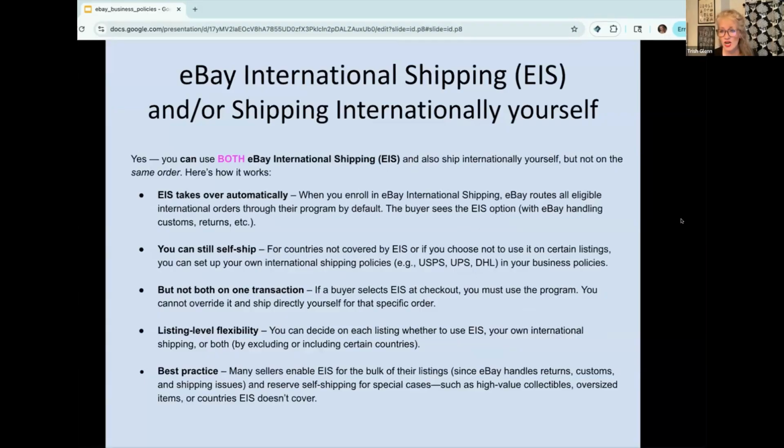EIS. If you are not in EIS, get yourself in it. It is absolutely a great program. Now, that doesn't mean that you can offer shipping outside of it, but EIS has a lot of great things. And so you can use both eBay International Shipping and ship internationally yourself through Pirate Ship or VQ or even through eBay, whatever you wish. But you just can't do that on the same order. So you can't have a guy want to buy two things and want to ship them two different ways. They have to be shipped the same way.